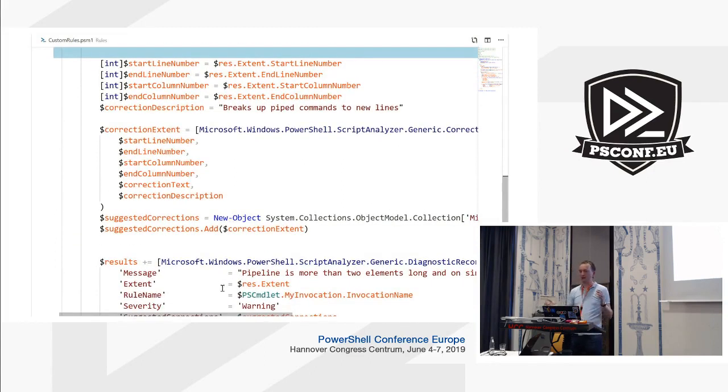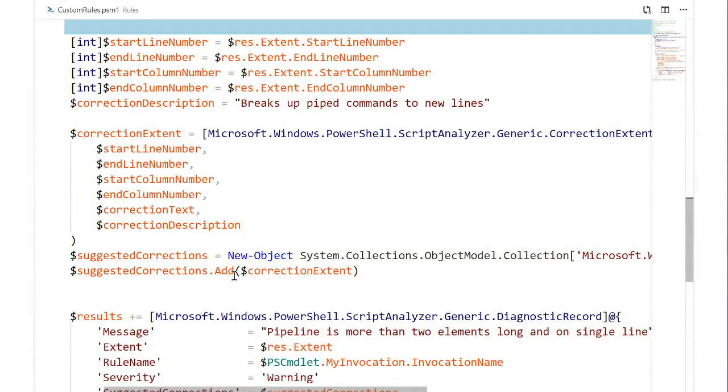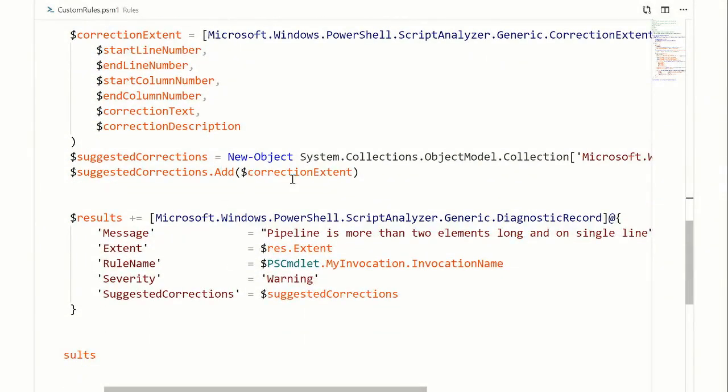And then we have to create an actual extent, or this is the actual correction extent. When you pass back the diagnostic record to PSScriptAnalyzer, you have a correction extent. It's optional, you don't have to have it, and this will have the text that you can replace it with that was just created. So we want to tell it the start line number where we want to start the replacement, the end line number, the start column number, the end column number, and the actual correction text. So it's going to replace all the text in that extent with the new text. And then we just add that to a collection.